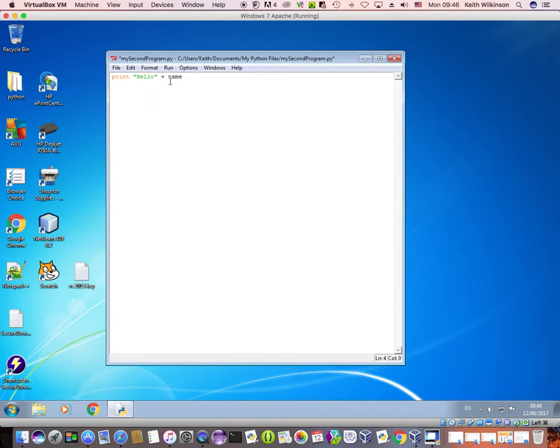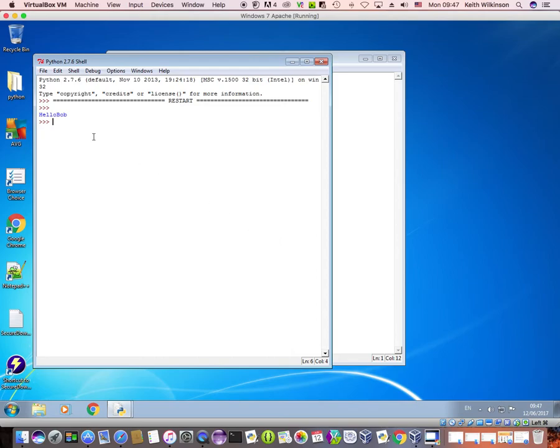It said I've got a cup called name with name written on the front of it, but I hadn't put anything in it. So if I press enter before the print to get a new line at the top, I can say name, that's my cup, and inside that cup I can put the word Bob. So I've just put Bob in the cup. Now I'm saying print hello plus whatever is in the cup, not the cup itself, whatever is in the cup. So if I save that, click OK, there we go. It works. Hello Bob. I didn't get an error message.